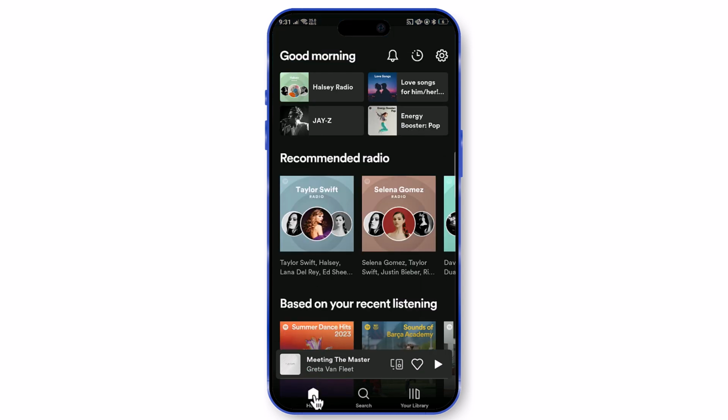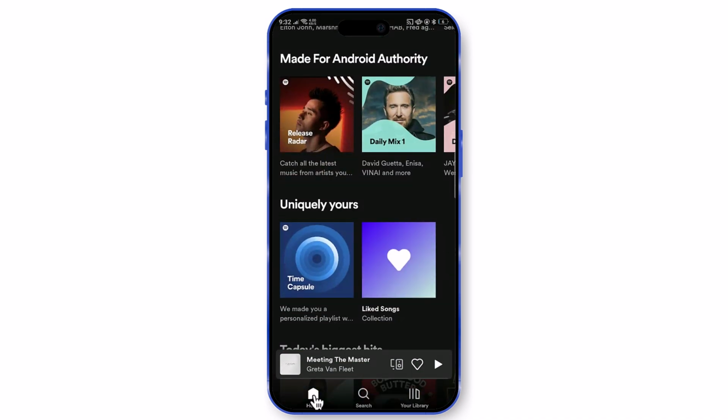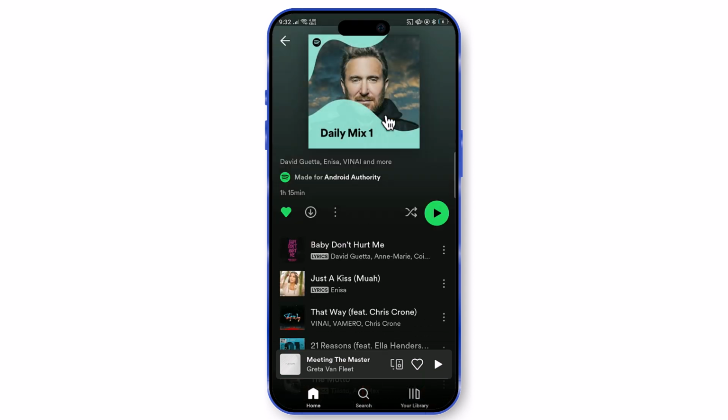On the home screen, you'll see various sections, and among them, you'll find the Made for You section. Now, select any playlist from the Made for You section. For instance, you can choose Discover Weekly or Daily Mixes. By tapping on the chosen playlist, you'll receive personalized music recommendations tailored to your taste.